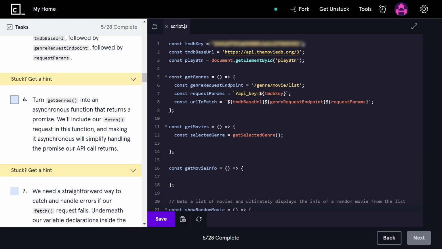So for step 6, we're going to turn getGenres into an asynchronous function that returns a promise. To do that, all we need to do is use the async keyword up here where the function is created. Just like so. This is going to cause the function to return a promise, where a promise is just an object that's going to contain the result of some executed code eventually. In this case, that code is going to be a call to the API.